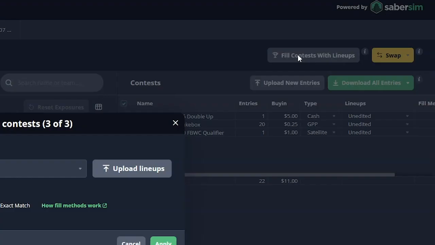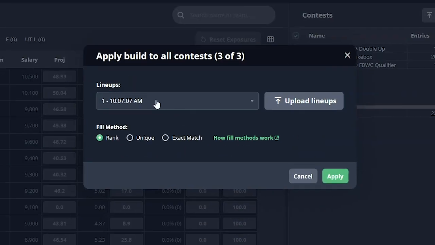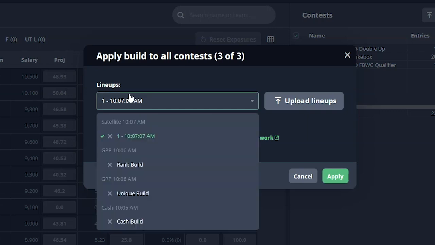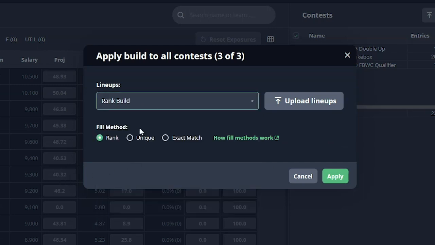So we can click this here, and what we're going to see is a couple options. First, under this Lineups tab, we'll see a list of every build that we ran here, along with the names of individual lineup sets that come from that individual build. So we can go ahead and select, for example, a set of lineups, and then we're going to be asked to apply a fill method for how those lineups are going to be applied to the contests. So let's talk about what each of these is.